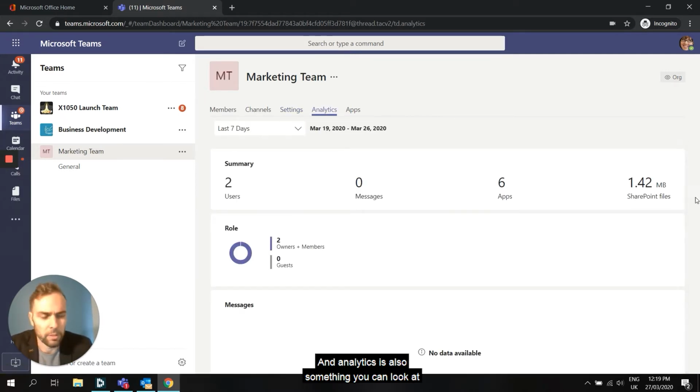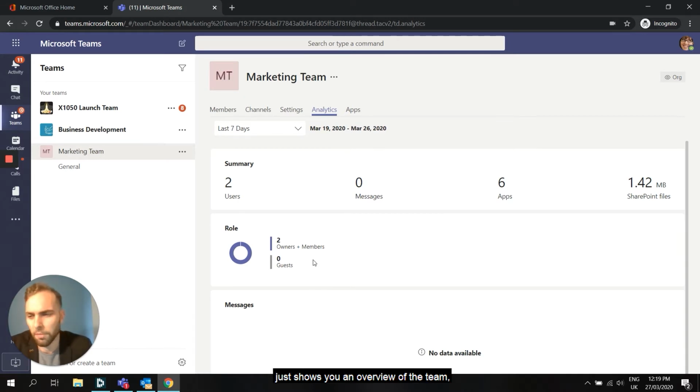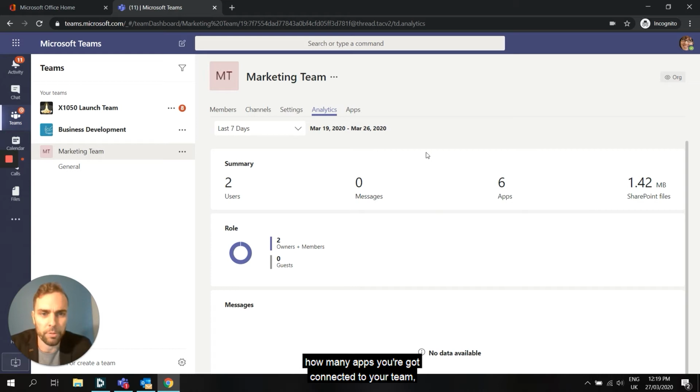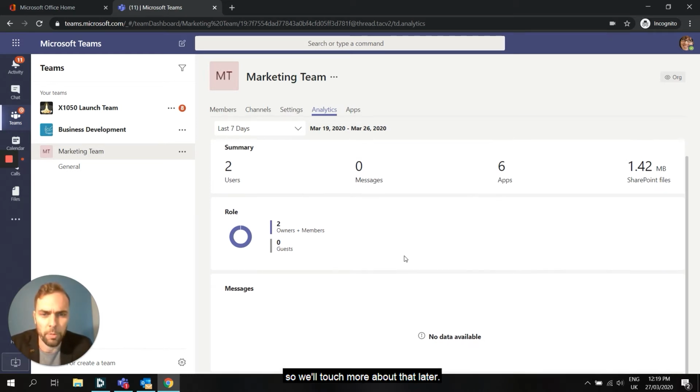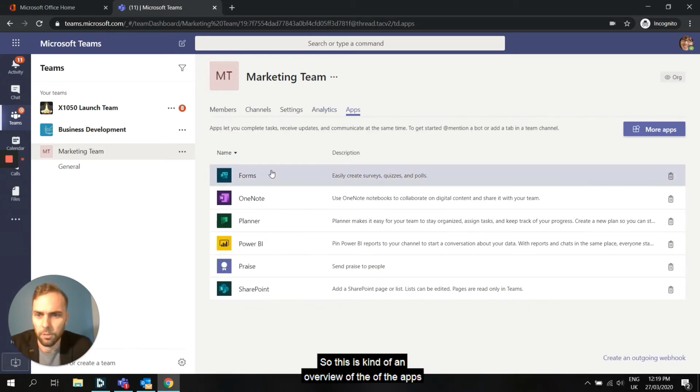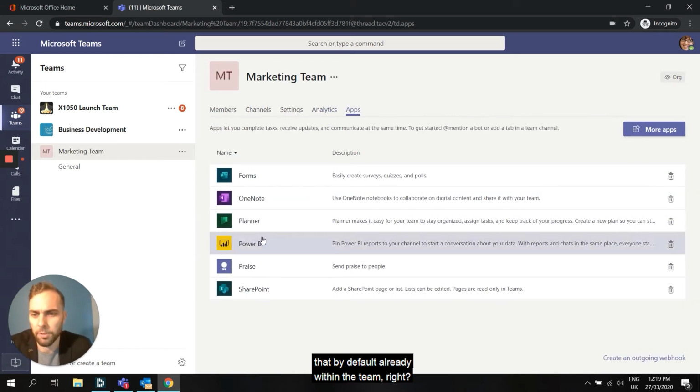Analytics is also something you can look at. It just shows you an overview of the team, how many people are in there, how many apps you've got connected to your team. We'll touch more on that later. So that's just an overview of the apps that are by default already within the team.